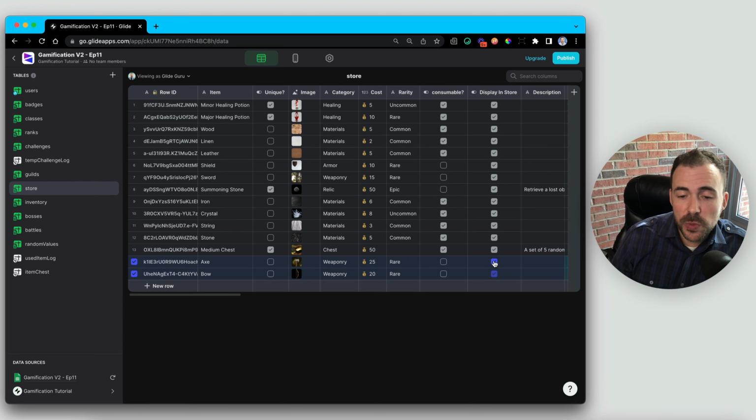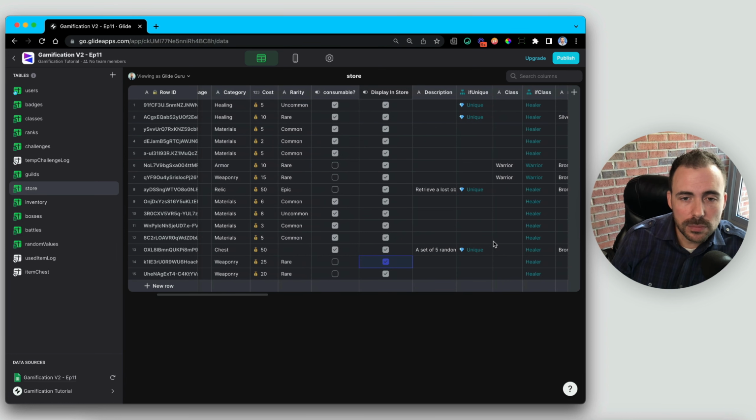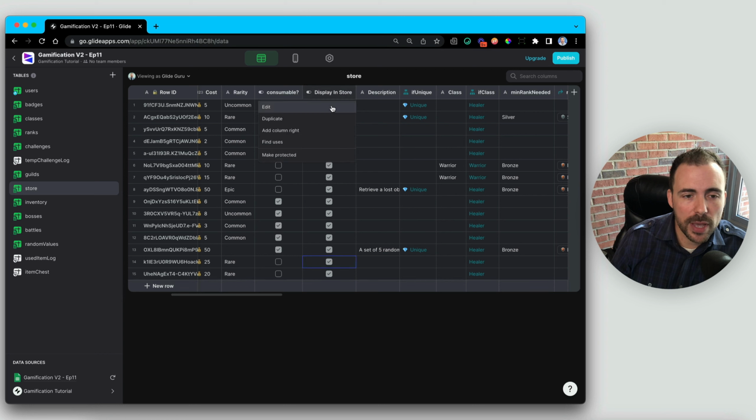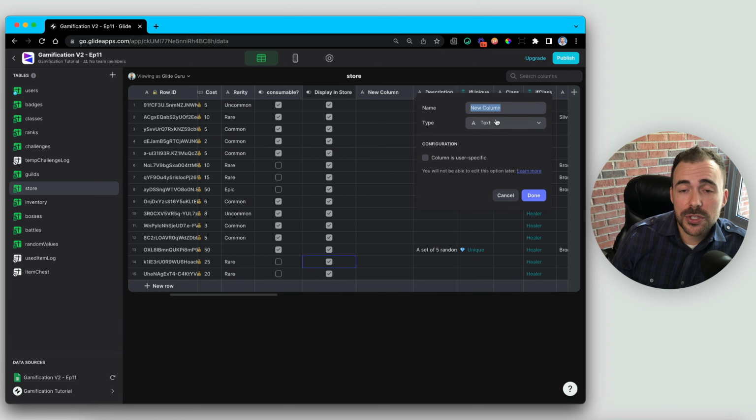Okay, if we wanted to, we could also hide them from the store so that these items can only be crafted, but it's okay. We'll display them in the store as well. All right, so right next to display in store, I'm going to go ahead and add a column, and I'm going to allow these items to be crafted by specifying the materials needed to craft them. So we're going to say crafting materials needed, and it's going to be a text column. And ultimately what we want is a comma-separated list of materials that are needed to craft that item. All right, I'm going to hit done here.